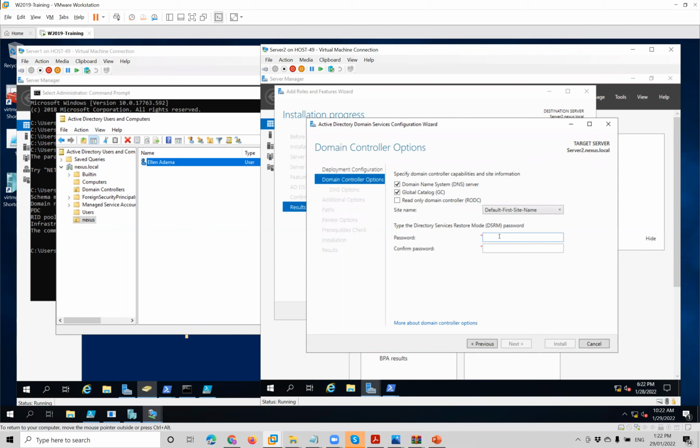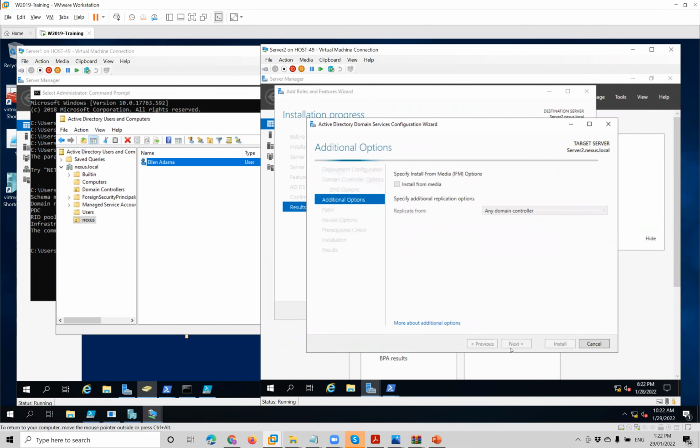So same password, same DSRM. So what is DSRM? If you want to restore an Active Directory database, you'll be using this password. Okay? And if you want to synchronize from one domain controller to another, that's the password. So I would like to replicate from any DC. So I can also select server 1 because server 1 is DC.